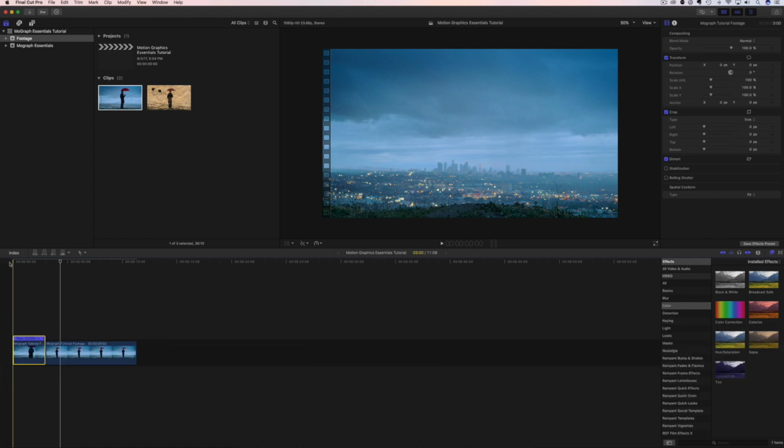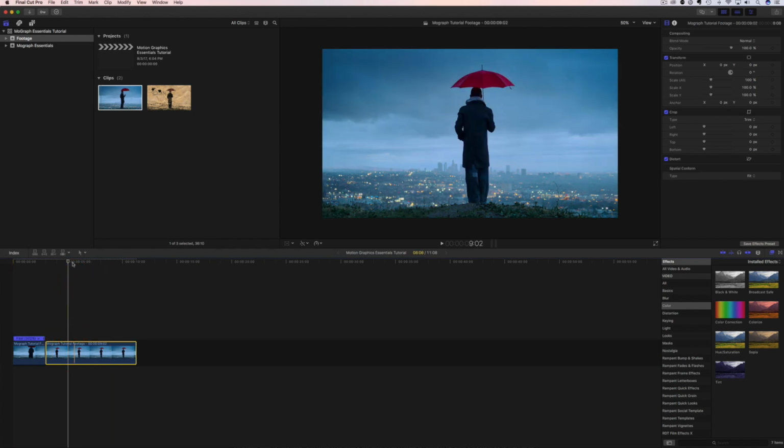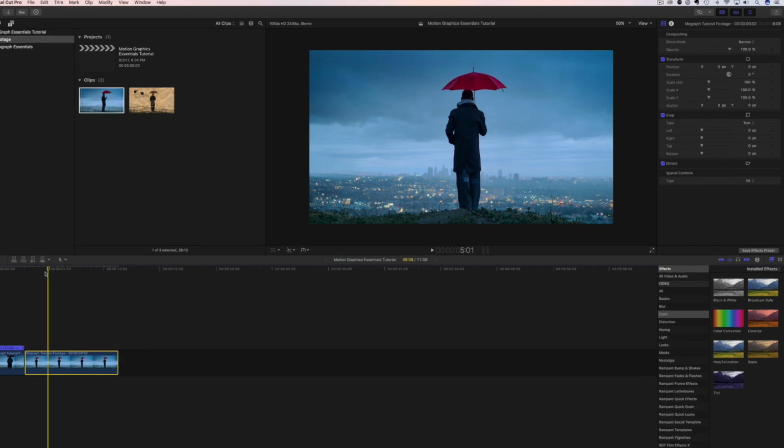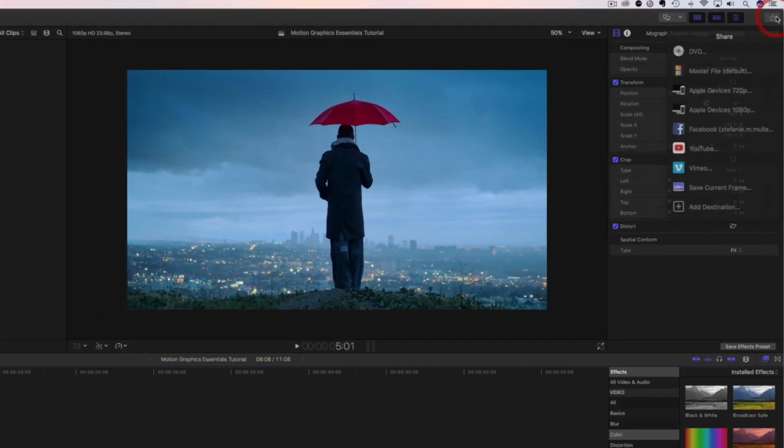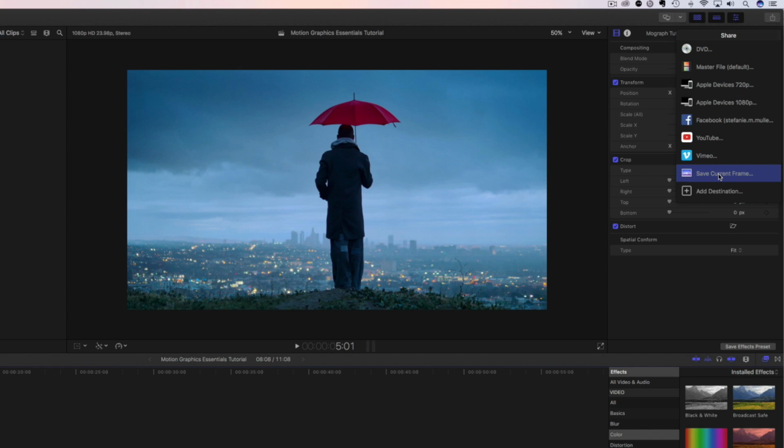So before we get into Photoshop, we have to export a still frame. How do we do that? Well, it's really simple. All I need to do is place my playhead anywhere on my still frame. I can place it here, here. It's all the same frame, right? So place it there. Then we're going to go up to our share menu, click on your share button, and you're going to click Save Current Frame.